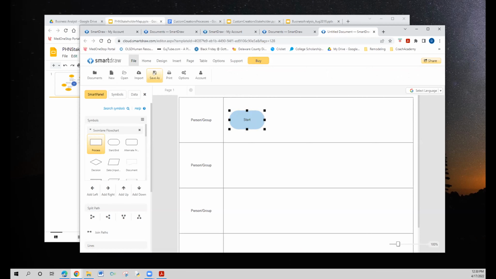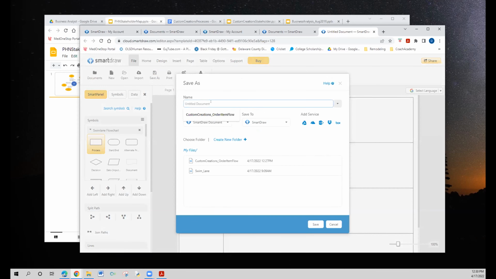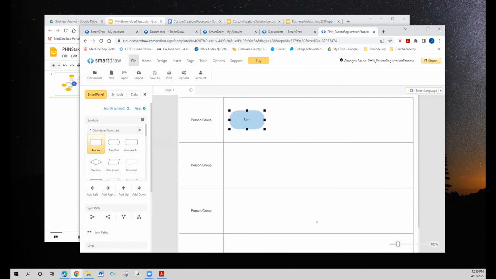So in this case, I'm going to save this as PHN, but then we have a patient registration process. Okay. Then I'll just save it. So now this is a patient registration process. Okay. So, everybody there?